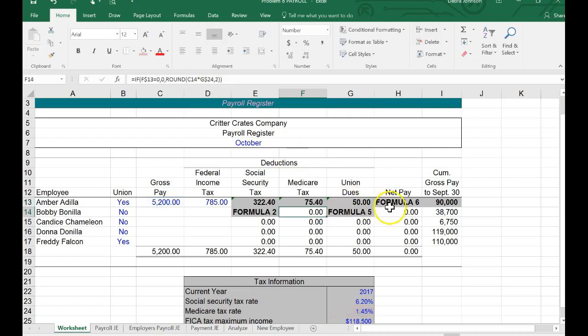The union dues were already calculated, so the net pay is what I have left for Amber. And the net pay is going to be the gross less the sum of her deductions, which range from D13 to G13. Let me try that one more time. They range from D13 to G13, and when I pop that in there, $3,967.20 is her net pay.